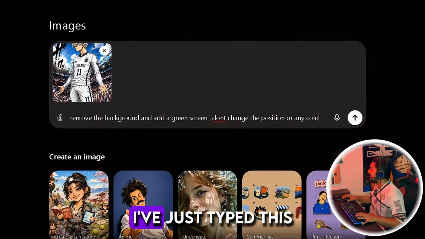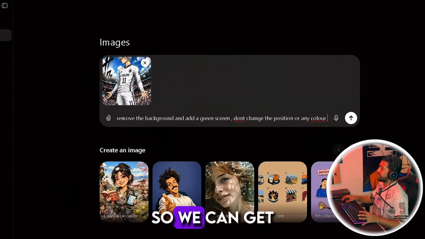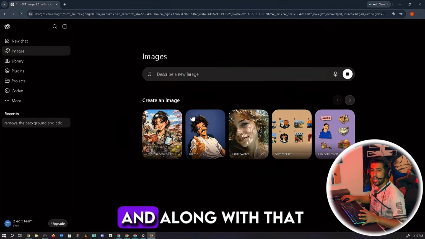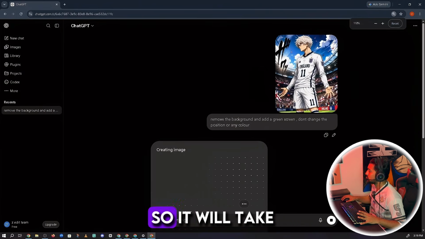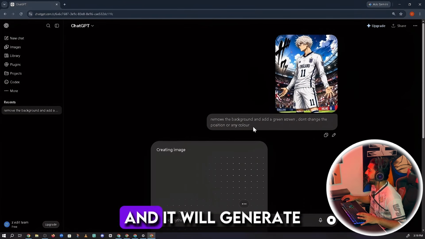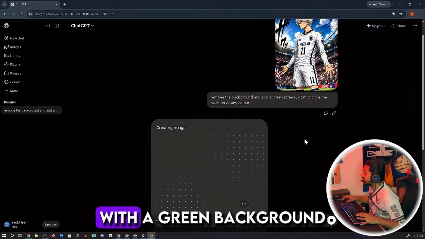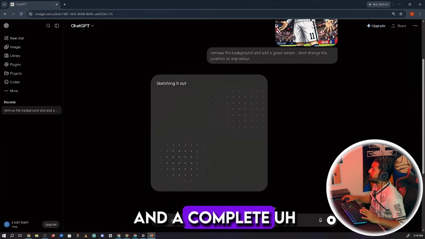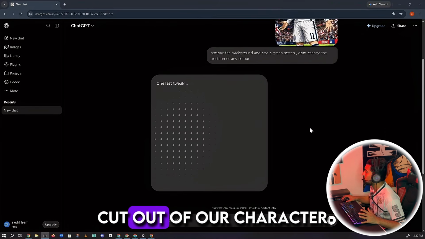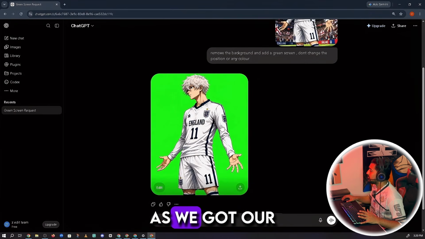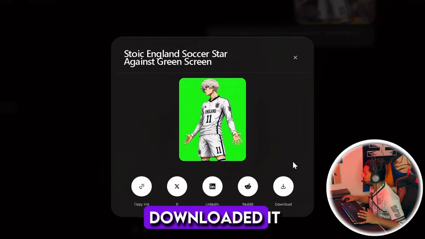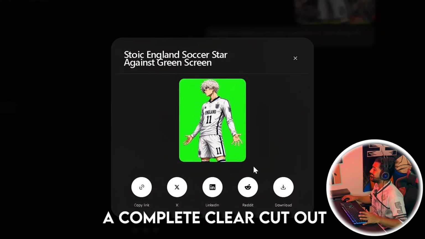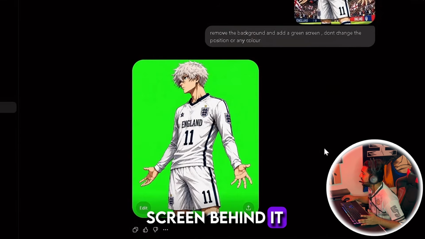I've just typed this so we can get a complete clear cutout, and along with that there should be no color changes or something like this. It will take a little bit of time and it will generate the image with a green background and a complete cutout of our character. As we got our character like this, you can see that we have just downloaded it, because we have gotten a complete clear cutout with a green screen behind it.